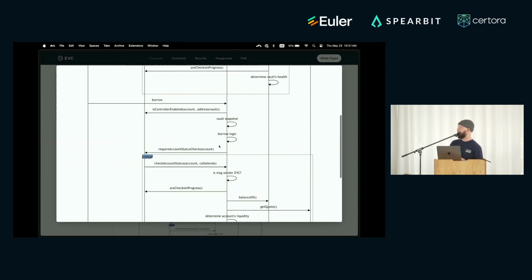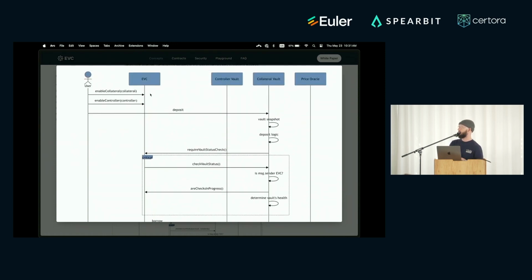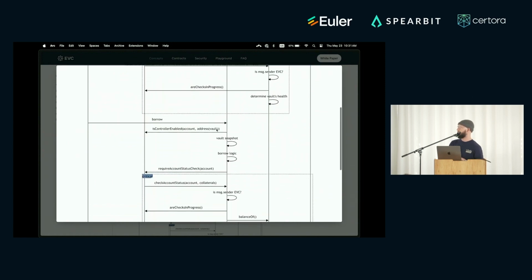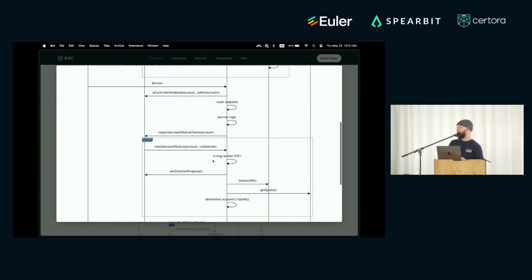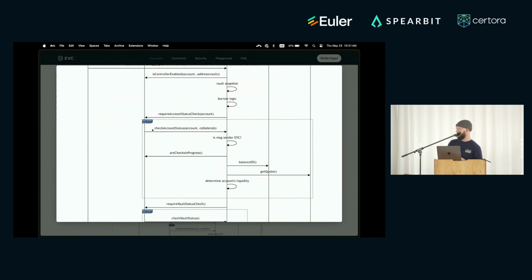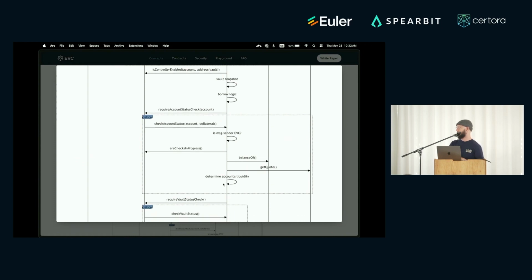If we have a direct interaction with a vault, so when a user calls a borrow function directly on the vault, such a check would typically be triggered right away, right? So the EVC gets the signal, and the EVC calls back to the controller in order for that controller to determine if the account is healthy or not. If it's not healthy, then such an operation would be simply reverted.